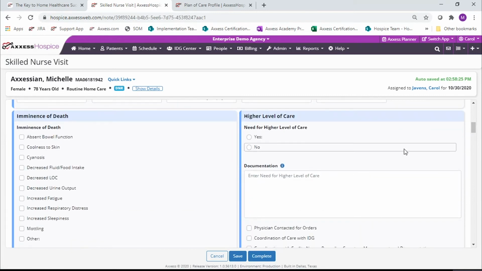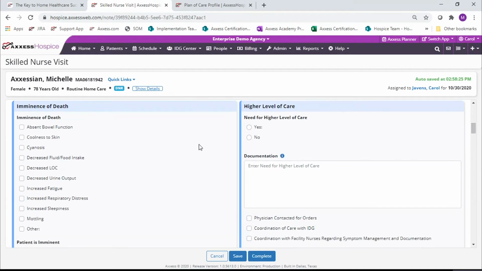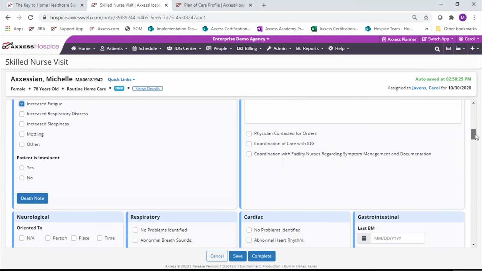All of your nursing documents will start with an imminence of death and higher level of care assessments. If your patient might be having signs of imminence of death, please document them here. If the patient dies during a nursing visit, there is a link to open the death note inside of the imminence of death section. Please document all time for care that you provided while the patient was alive on the visit note and anything from the time of death onward on the death note.